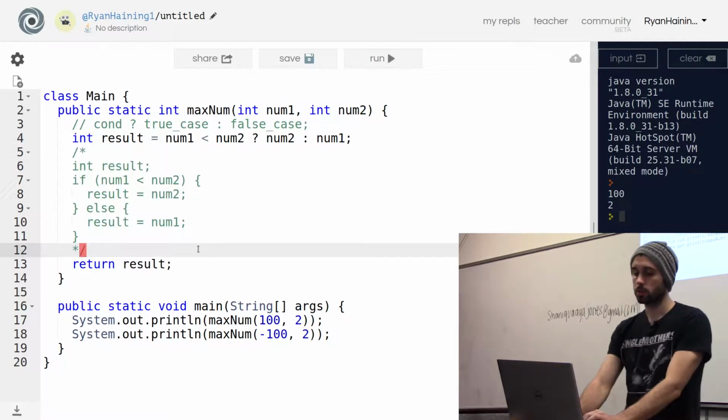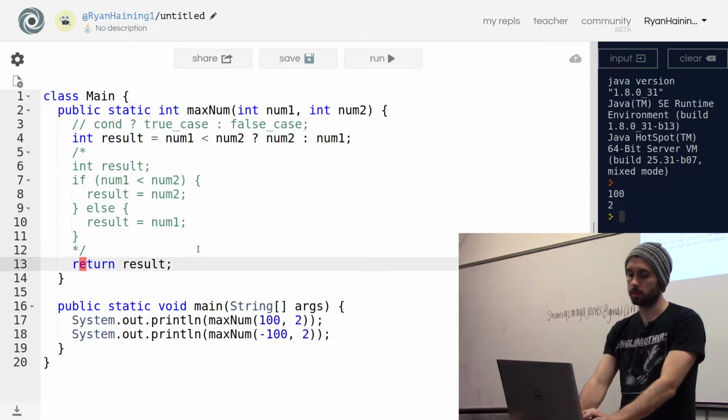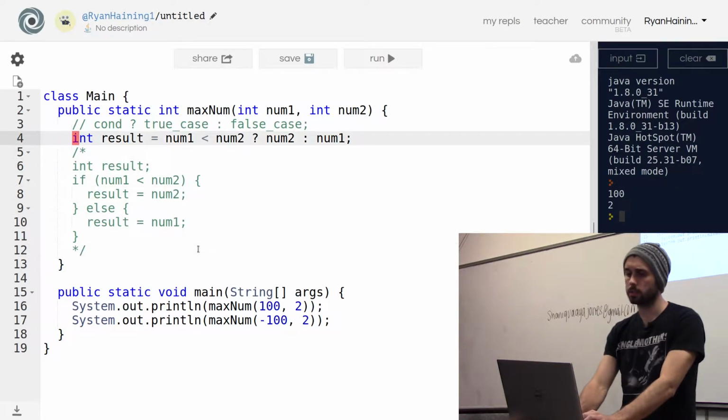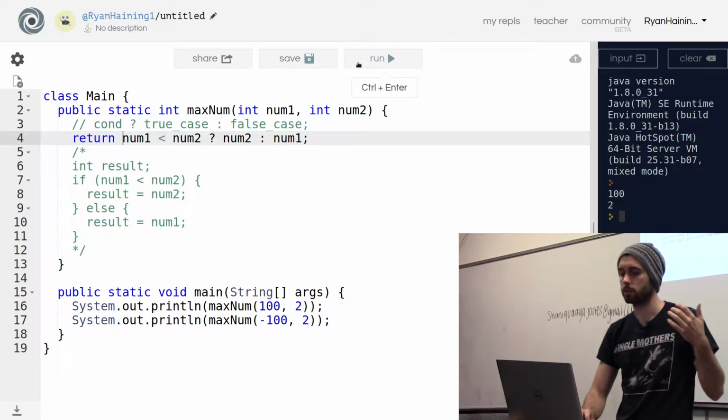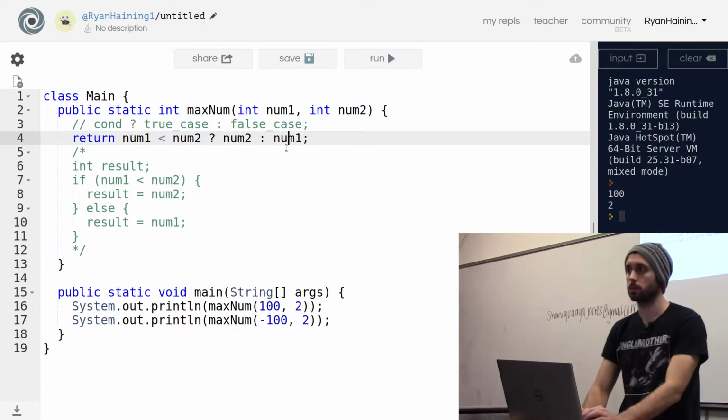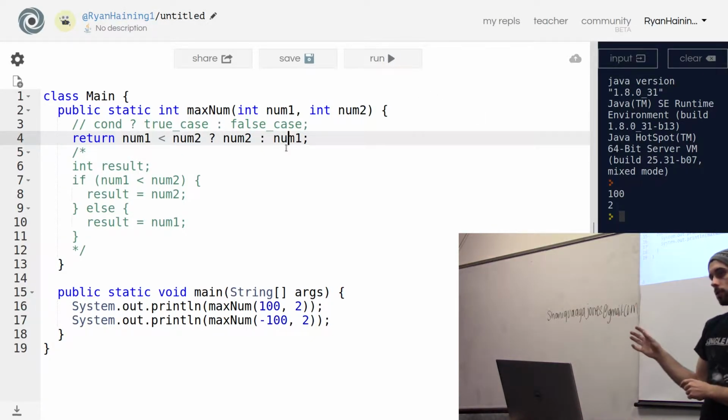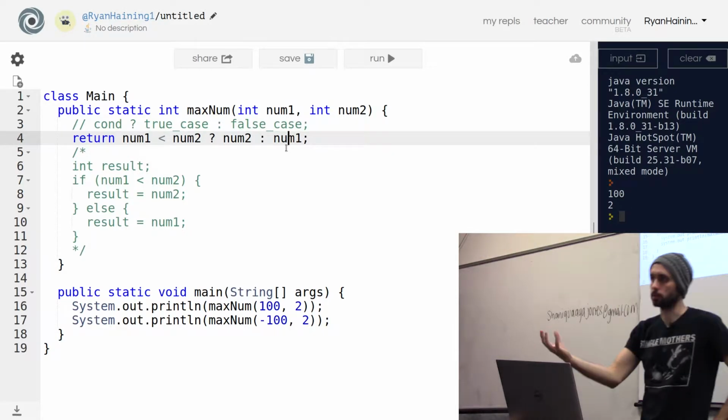I can even make this shorter because the result variable here is kind of extra. We don't really need this. I can just return the result of the ternary itself, do the ternary, and then whatever that is, return that. So now our maxnum function is just one line. So instead of saying what we do, the results of the condition, so if this, then return num1, we say if this, then the whole thing is equal to num1 or whatever.